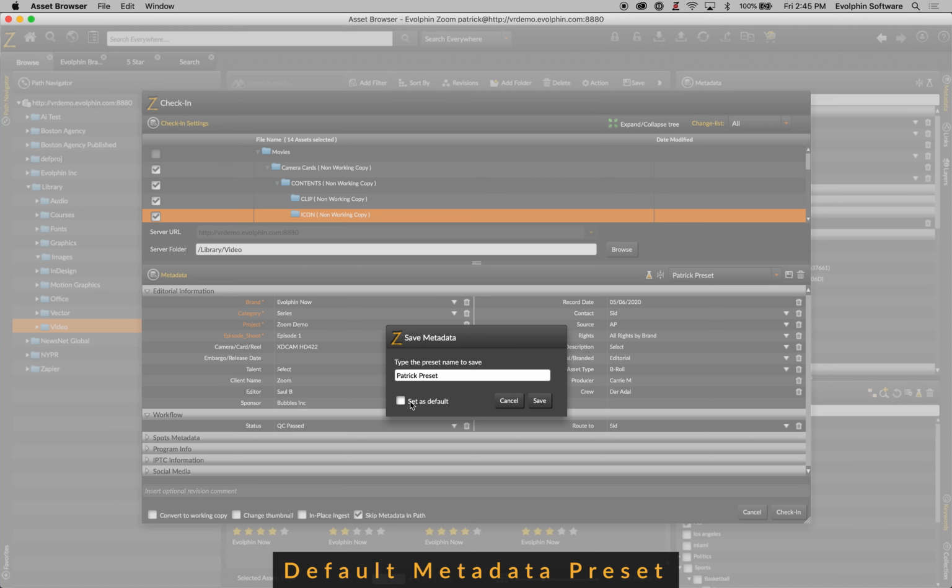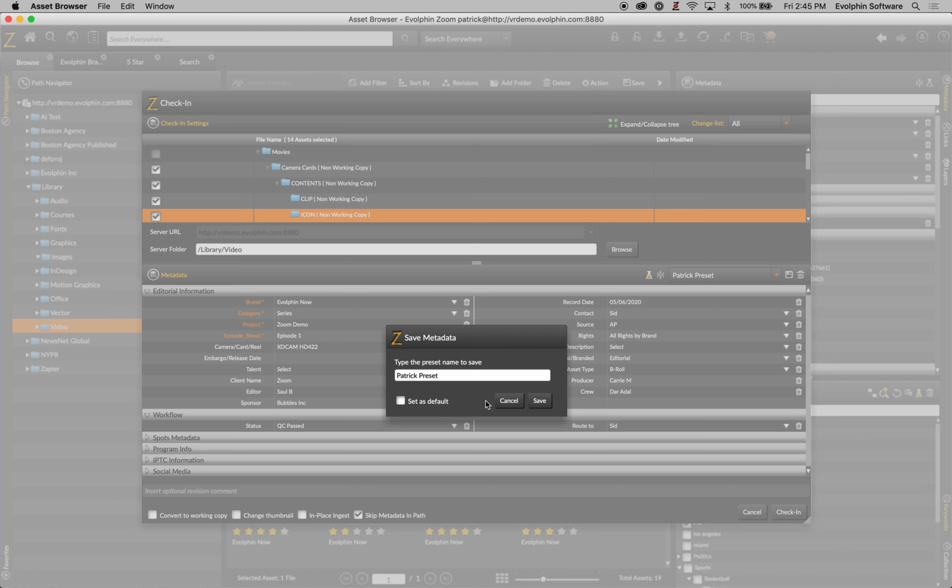The advantage of using a preset is, of course, you don't have to fill in the metadata or select a preset. The danger is you might set up a default, forget about it, and it'll keep applying the same metadata in bulk to every single asset. So that's the metadata preset feature.